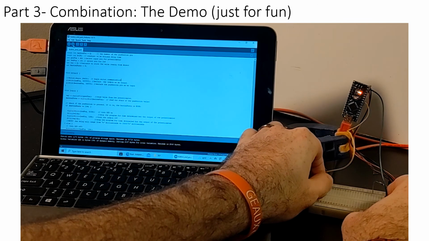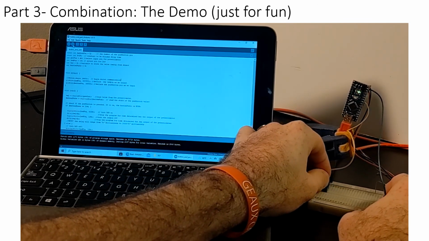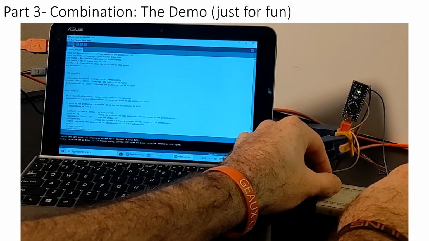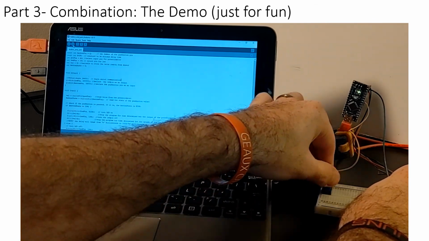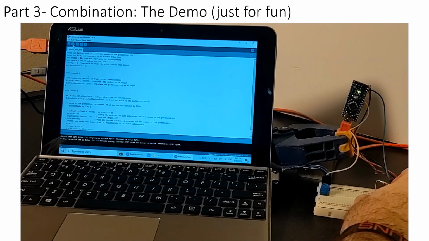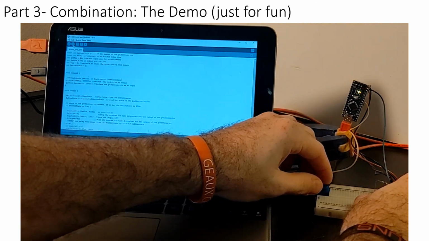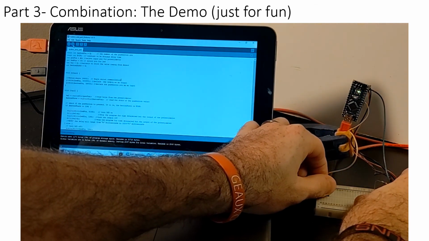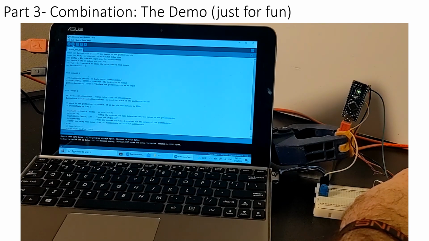And when I push the button, it's actually a kill switch for the LED. The LED stops flashing when the push button is depressed. And you can see the LED flashes fast or slow depending on how the potentiometer is set.